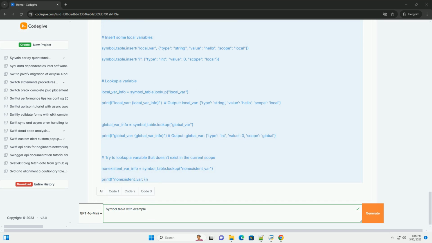Complex languages: modern programming languages, for example C++, Java, Python, have complex features like classes, inheritance, namespaces, and modules. The symbol table implementation needs to be more sophisticated to handle these features correctly. Dynamic languages: in dynamic languages, for example Python, JavaScript, the types of variables might not be known until runtime. The symbol table might store less type information during compilation and more information at runtime.